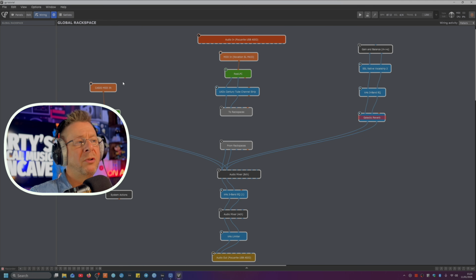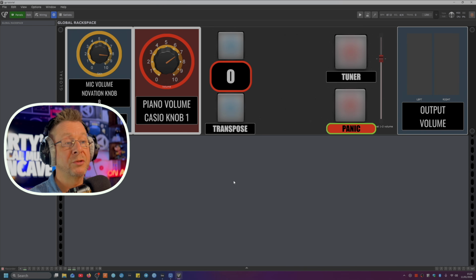So what is the global rackspace and how can we incorporate that into our live rig inside Gig Performer? Well, in terms of connecting up and controlling VSTs, it works in a very similar way to your standard local rackspaces. The global rackspace has its own wiring view, as you can see here, and its own panels view. To access the global rackspace, you toggle this button on and off here.